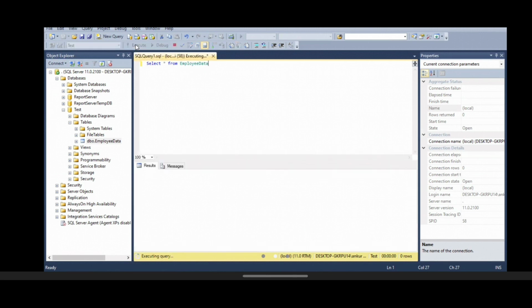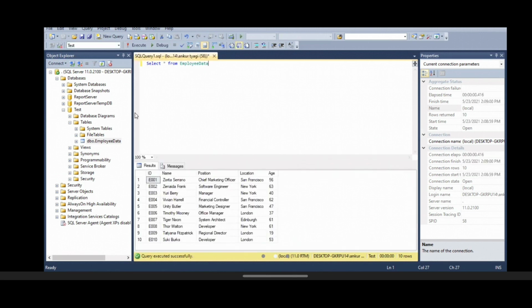Here you can verify that whatever records are showing in the table are the same as in the Excel sheet as well. In that way, you can move data from an external source to SQL Server using the import wizard.